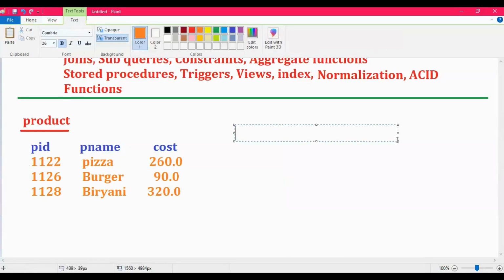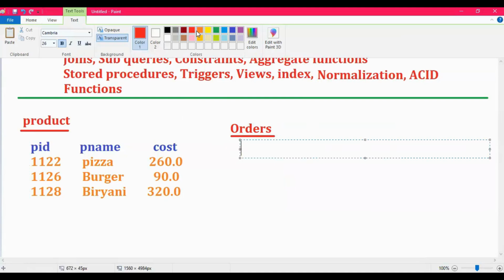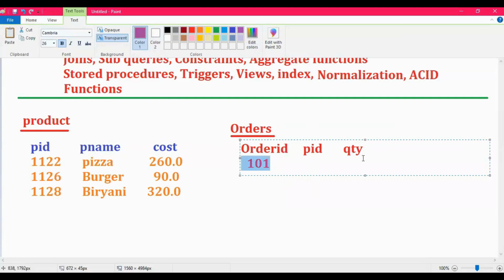Now, there is another table called orders table available. In the orders table, there is a customer ID or order ID, the product ID which product they ordered, and the quantity they ordered. Imagine 101 is our order ID, and they ordered product 1126, and the quantity is 3.